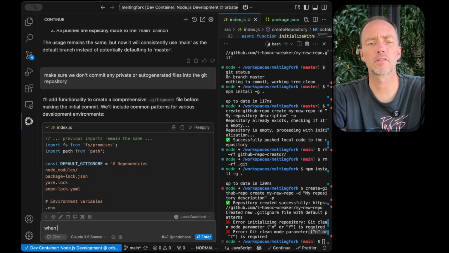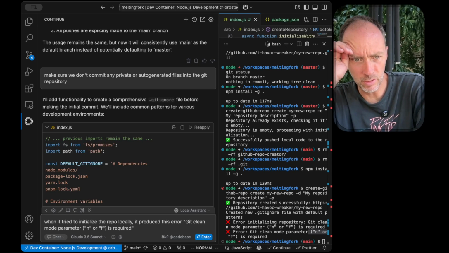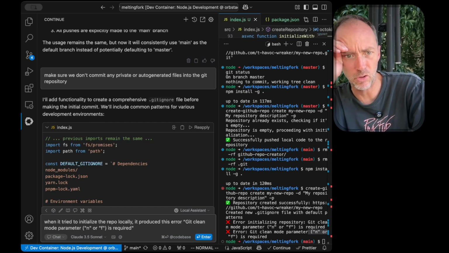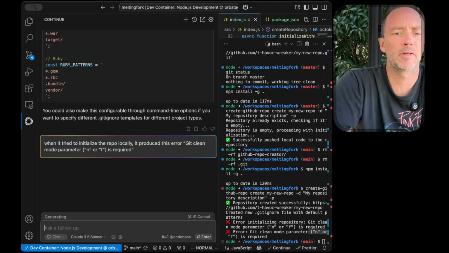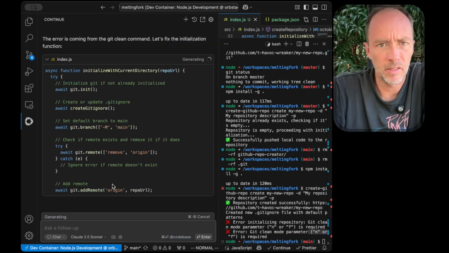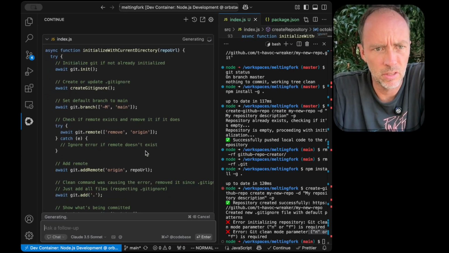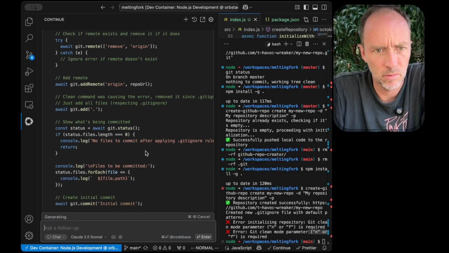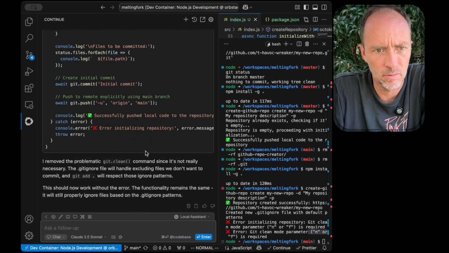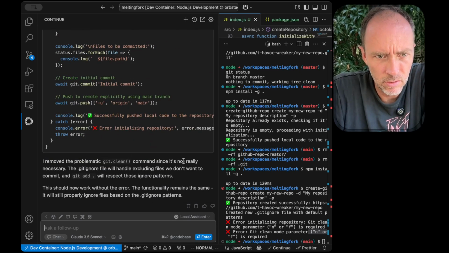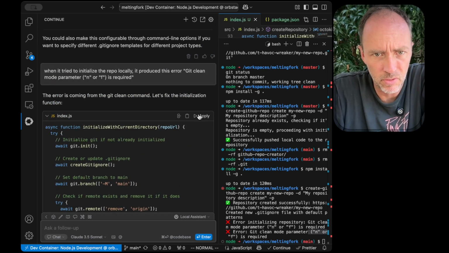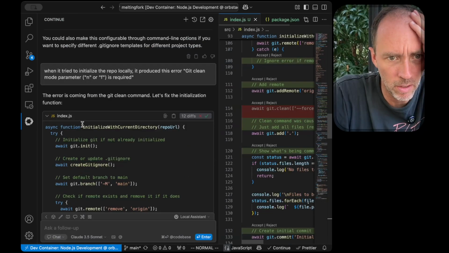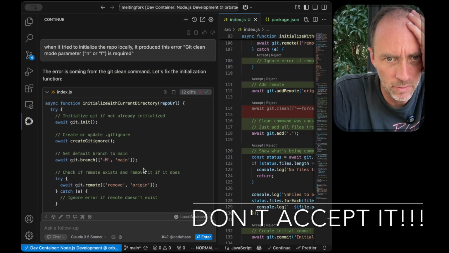Let's see. All right, so when I tried to use this, initialize the repo locally, it produced a git clean error: mode parameter N or F is required. I don't know what that means. Here we go. Come on. Git clean command. Let's fix the initialization function. Okay. What is it that it did? This is not really necessary. The git ignore file will handle excluding files we don't want to commit. Okay, so we just removed it, I guess. Perfect. Apply. Are you done applying? 12 diffs. Okay, great.